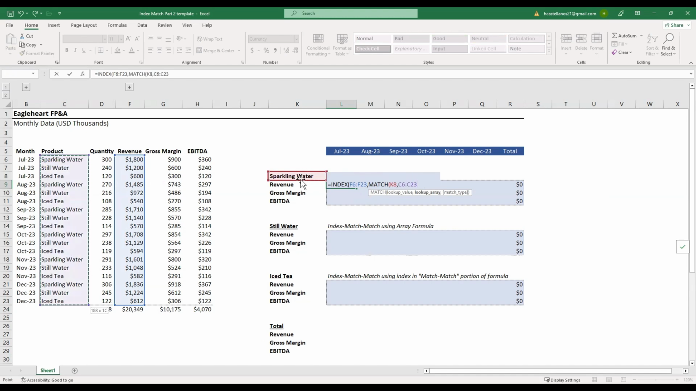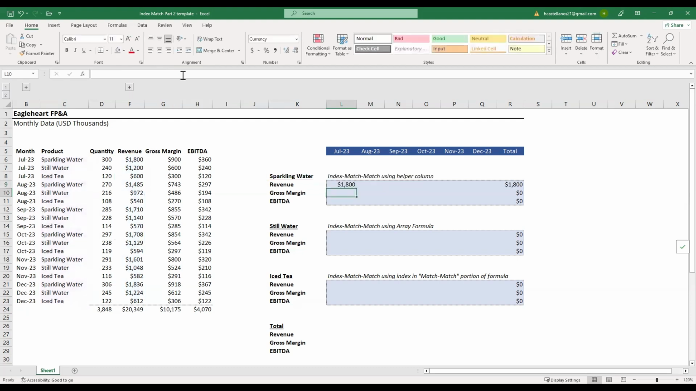And notice that the row numbers 6 through 23 match in the array and in the lookup array, 6 down to 23. Now that's important, otherwise it won't work properly. Now put in another comma, and for the match type, we'll put 0 for exact match, close paren, enter. Great. So that's how you do a basic index match formula. But let's say we wanted to take it up a notch and be able to drag this formula down to bring in both gross margin and EBITDA. That's where we need an index match match to be able to look up the array across multiple columns.